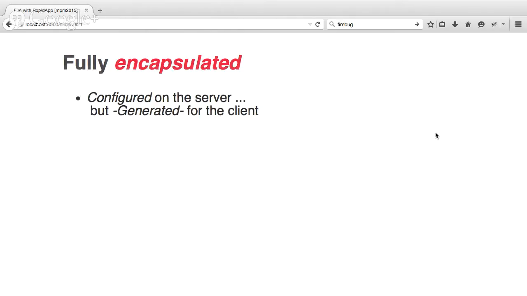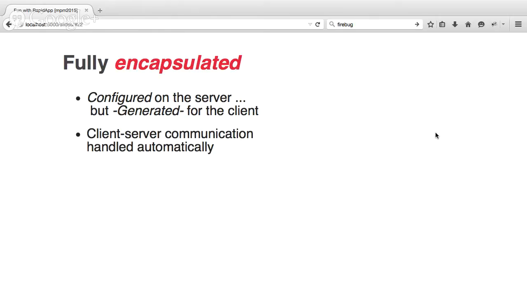Now, what I mean by that is, and we're going to get to an example of how to get to these interfaces in a minute, they're configured on the server, but automatically generated for the client. All of the examples that I just showed, not a single line of JavaScript was written to do any of the stuff that we've seen so far.